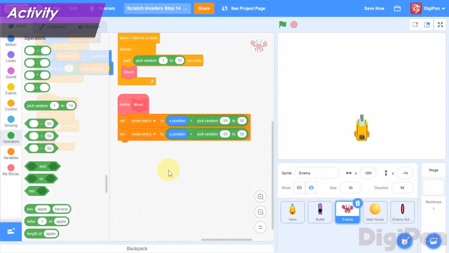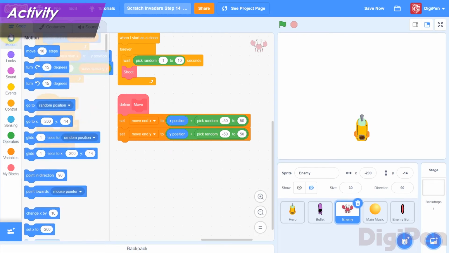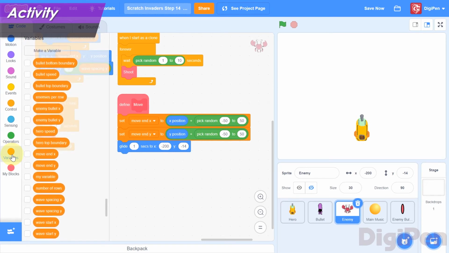Now comes the part where we actually make the sprite move. Click the medium blue Motion category. Find the second glide block and add it to the body of the Move function. We want the enemy to move to the position defined by our new variables, so click the orange Variables category and find the reporter blocks for the MoveEndX and MoveEndY variables. Put the X block in the middle value field in the glide block, and put the Y block in the right value field. Now the function is complete.